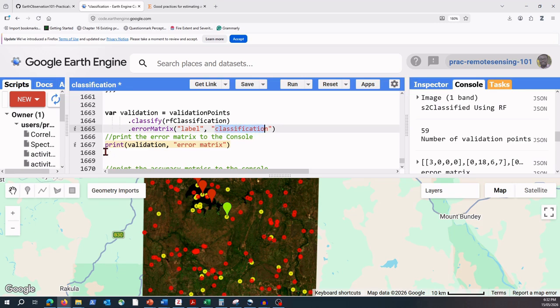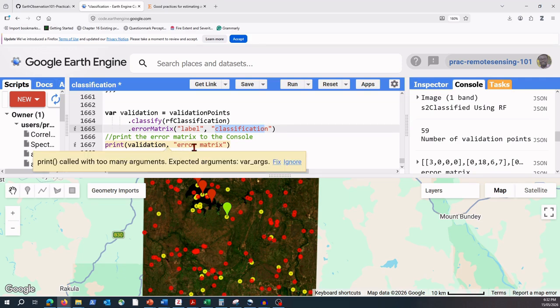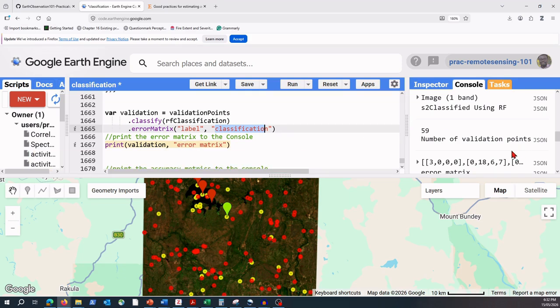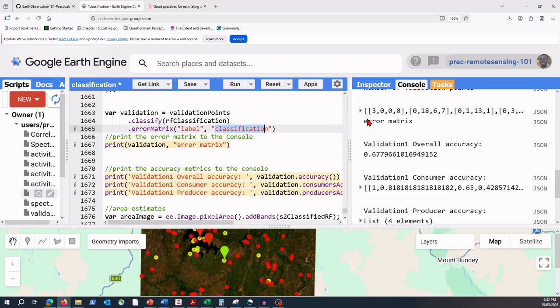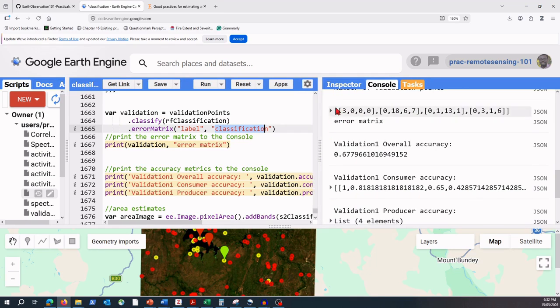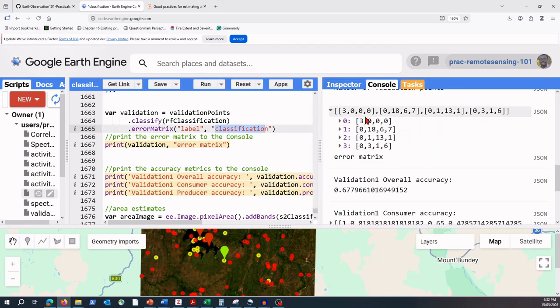Okay, and so when you print that to the console, you may see a layer called error matrix. So that is the error matrix. When you run this, you're going to see it as error matrix. When you click on the expander here, this is what we have here. So this is the number of pixels for each cover type. So you go column by column, and then you go row.